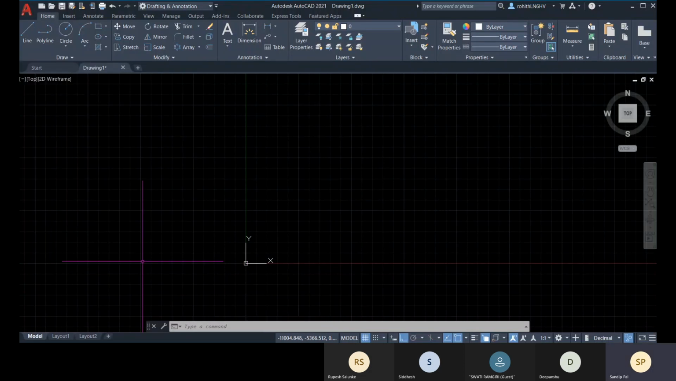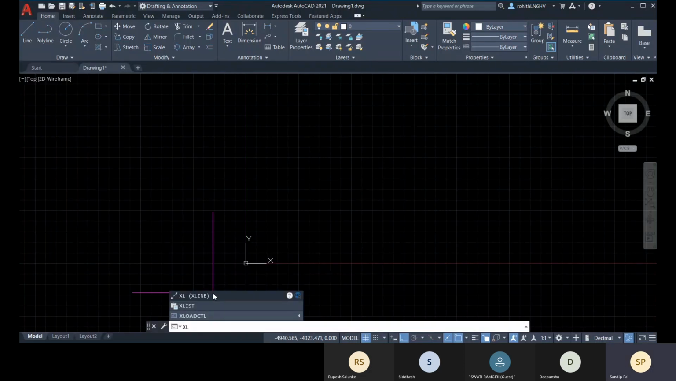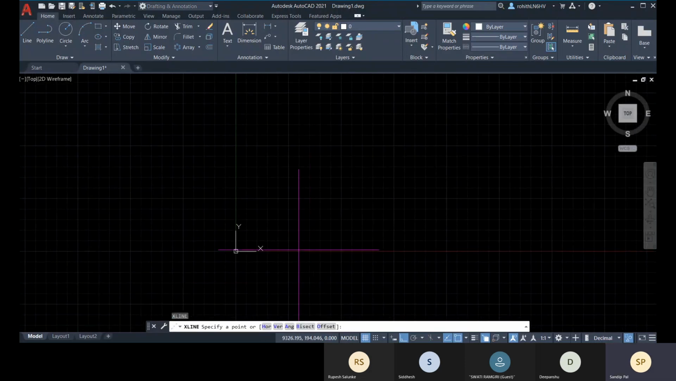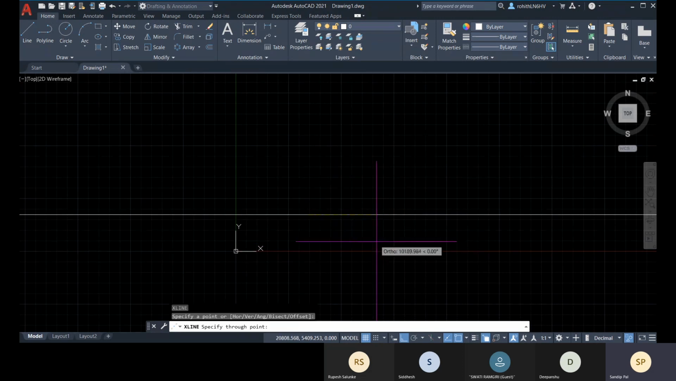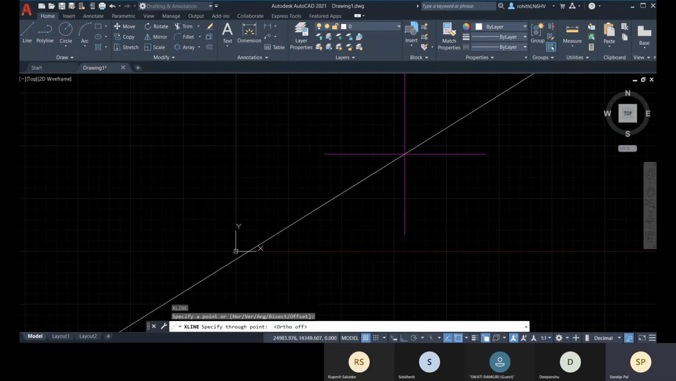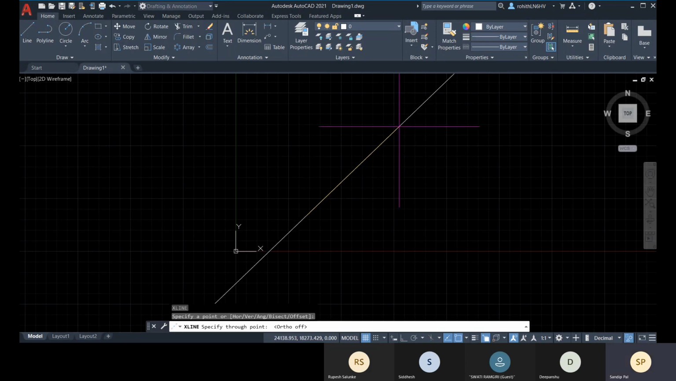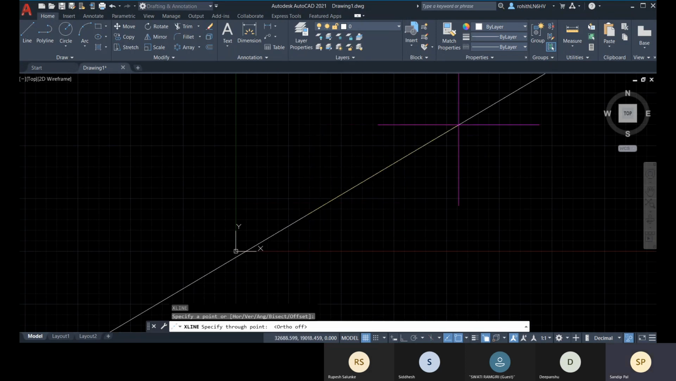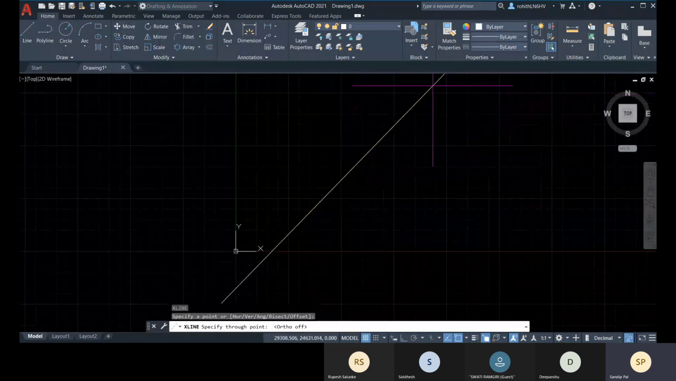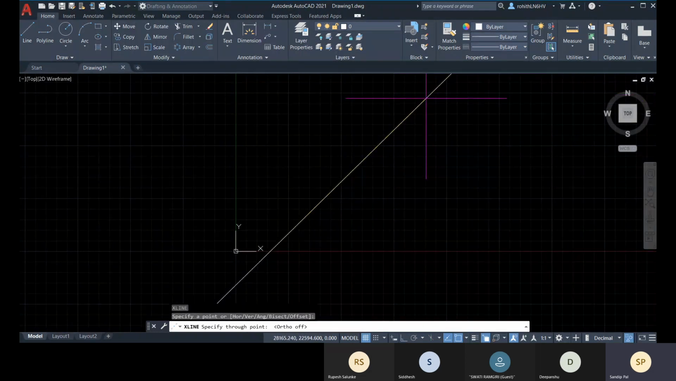So let me show you about construction line. The command is XL, and you have to specify a point, and then you have to specify a through point. So you will specify another point. Through that point, your construction line will go infinite through that particular point, and in the opposite direction also it will go infinite.